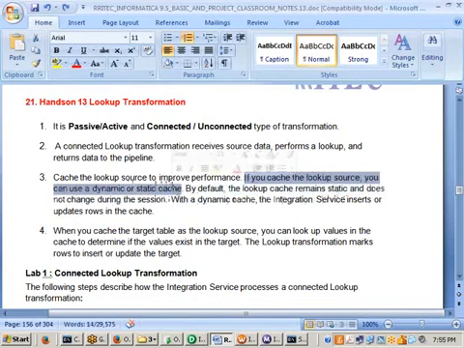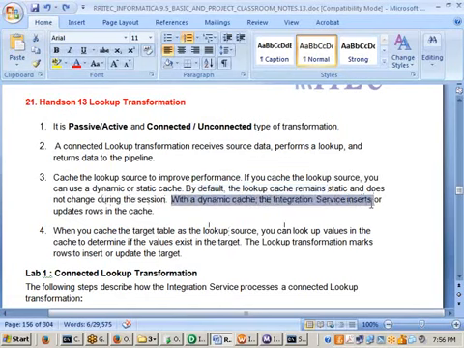Caches are, strictly speaking, of three types: static, dynamic, and persistent cache is also available. Even in our OBIEE we have the persistency option, the same property. A static cache does not change during the session, it always stays static. With a dynamic cache, the Integration Service inserts or updates rows in the cache. Dynamic is going to get the updates.